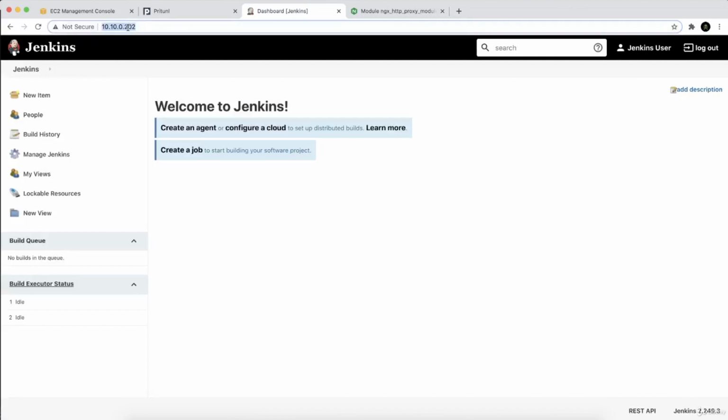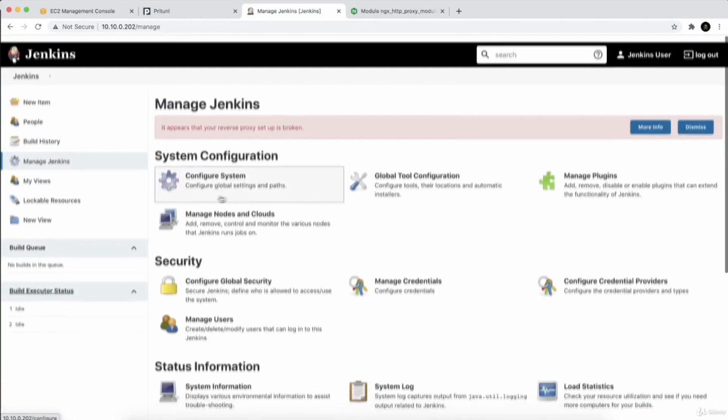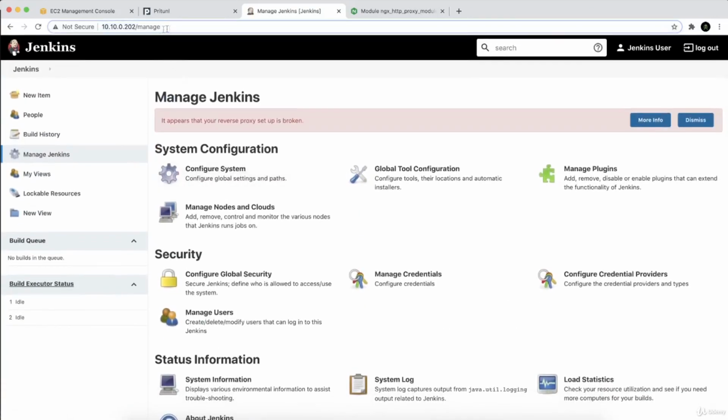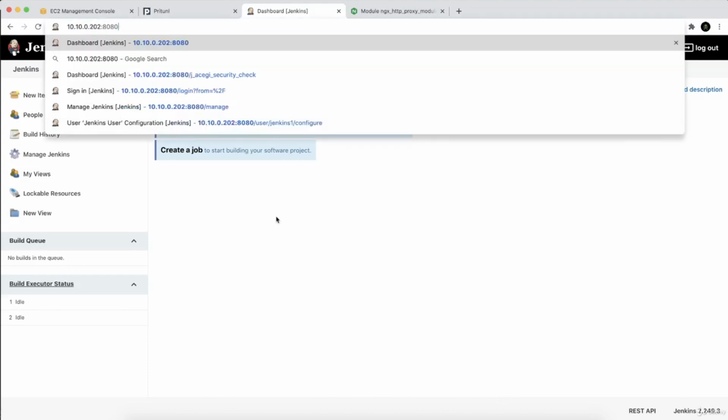You can see that we don't have this ugly port anymore. So if I click on Manage Jenkins, if I go anywhere, you can see that we don't have any problems at all. So let's go in the Jenkins. Yeah, we don't have any port at all. Now you may ask, but I don't need port 8080 anymore.